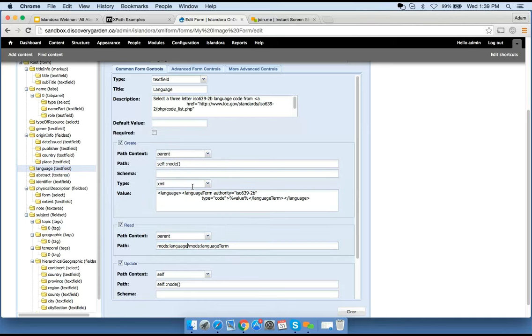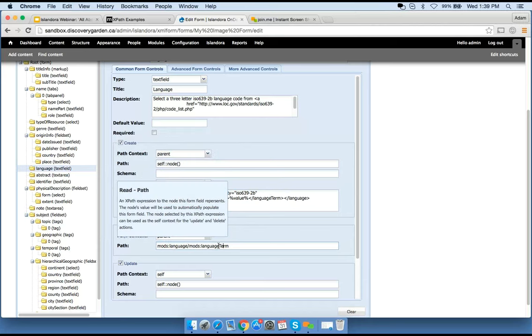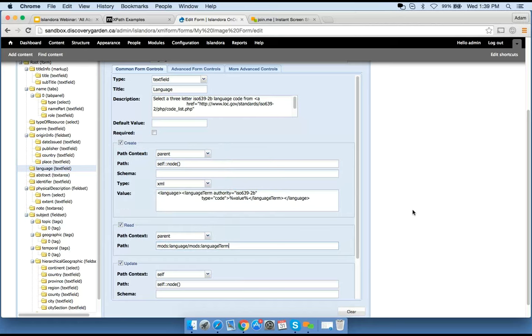We can also be more specific here. You'll see with language term, we've given it an authority and a code. So we could decide to be more specific here if we have multiple language terms, if that's something that's available to us. We can specify an attribute by saying authority equals ISO 639-2B. And we can also say type equals code. This allows us to specify that the language term that we want is the ISO 639-2B authority and the code type. That way we don't accidentally find other elements that might be mods language / mods language term.